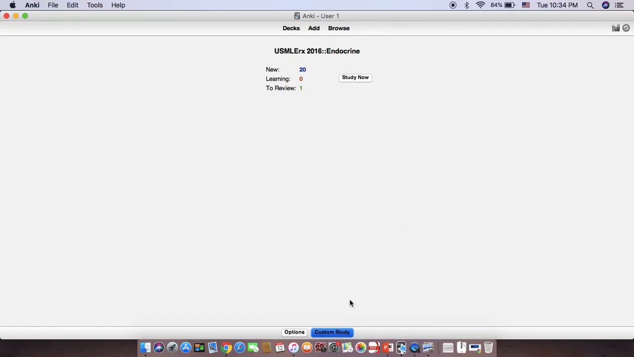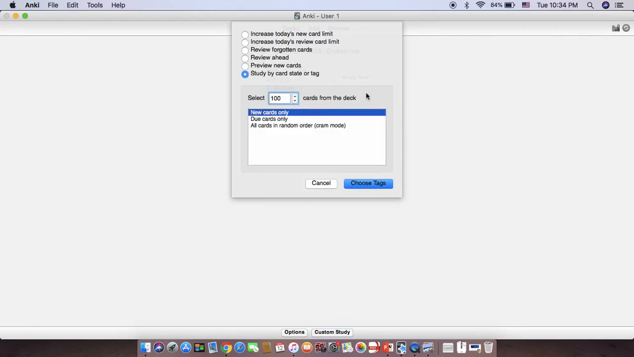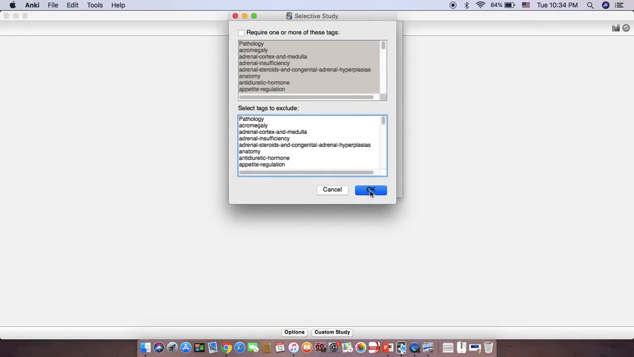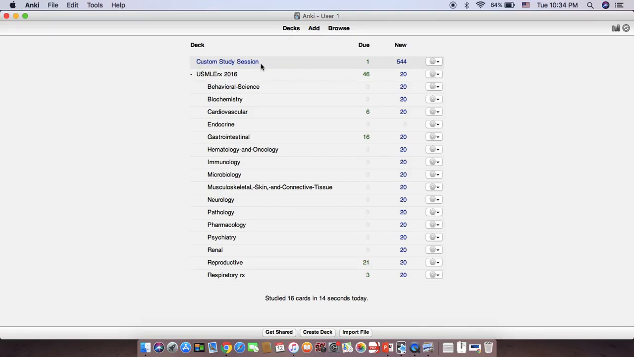We choose study by card state and tag, all cards in random order, and we should type a selected number of cards more than the cards inside the deck. So choose tag, and then OK. What we made right now is a custom study session which includes 544 flashcards.